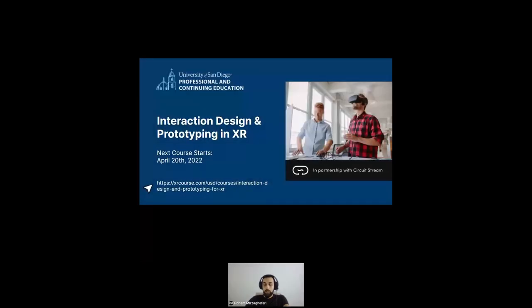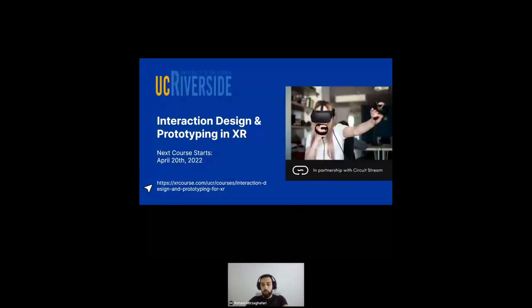And University of San Diego has a cohort coming up on April 20th. And UC Riverside's cohort is also on April 20th as well.